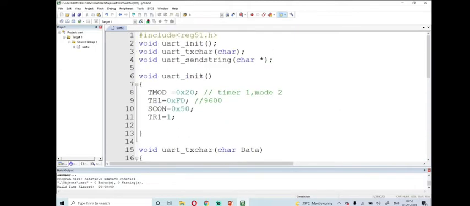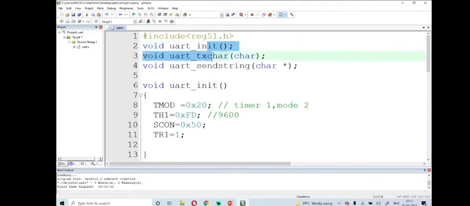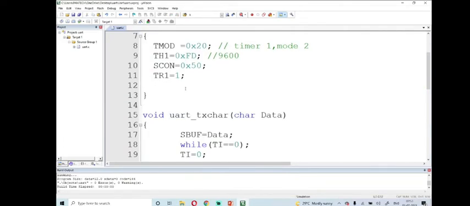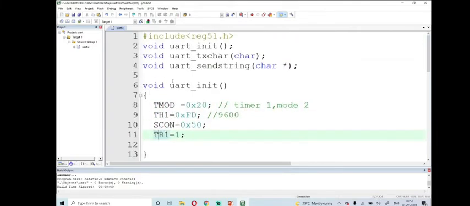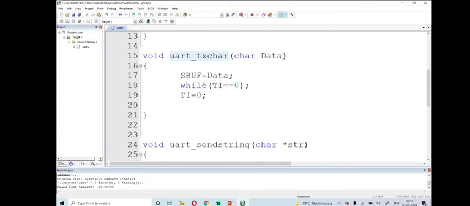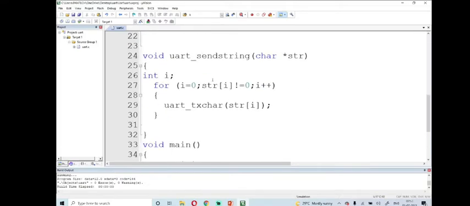Okay, so I will explain the code again. We have 3 functions. One is for UART initialization. In UART initialization, we have configured 4 registers: the TMOD register, TH1, SCON, and TR1. And then we have TxChar to transmit the character. To transmit the character, SBUF equals data. We move the data to SBUF, and it transmits the data, and it has to wait till it's completed.